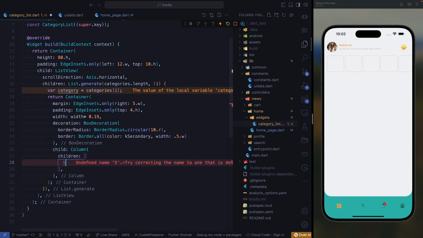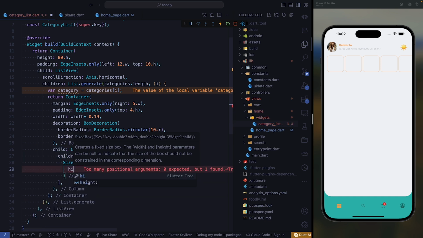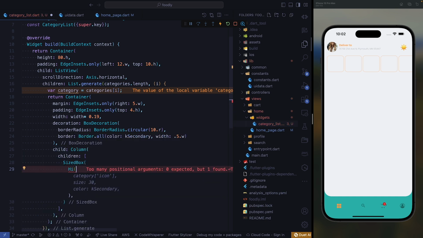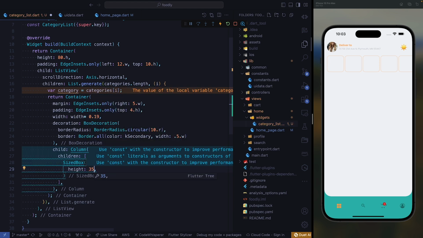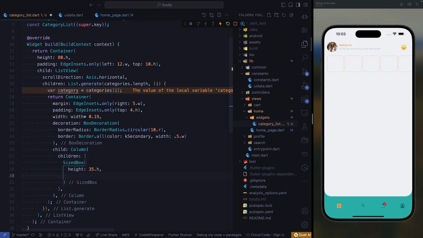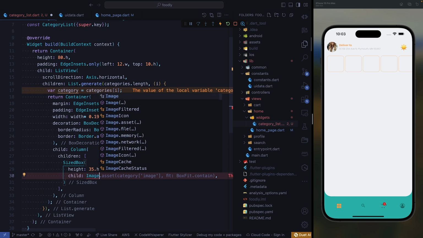The first one is going to be a SizedBox, and our SizedBox has to have a height, and we need to give it a height of 35. So that's supposed to be height, and we need to give it a height of 35. After that, we need to give it a child, and here we're going to have an image.